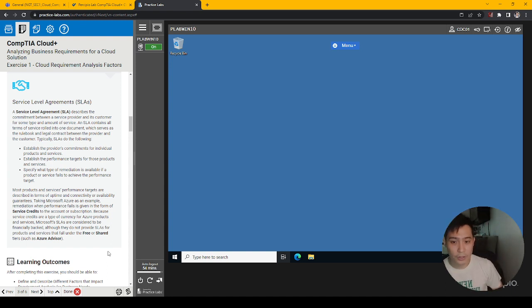They establish the provider's commitments for individual products and services. They also establish the performance targets for those products and services. And they specify what type of remediation is available if a product or service fails to achieve the performance target. Most products' and services' performance targets are described in terms of uptime and connectivity or availability guarantees.